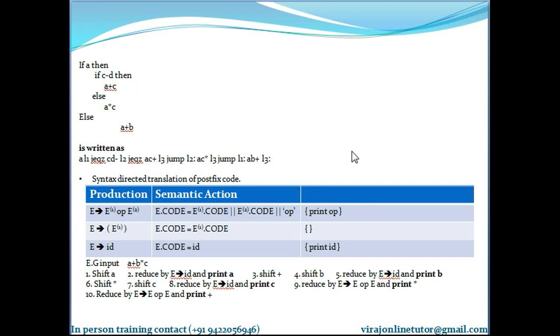Correct? So following is the syntax directed translation for postfix code. Suppose I have E gives E1 op E2. What is the postfix form of it? The postfix form of it is E1.code, to that you concatenate E2.code, to that you concatenate op.